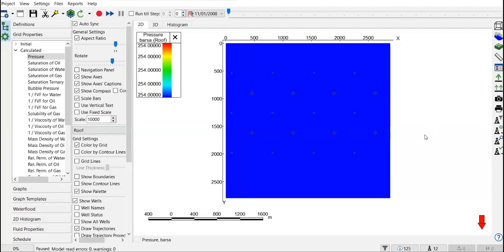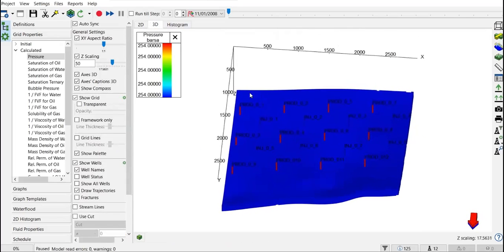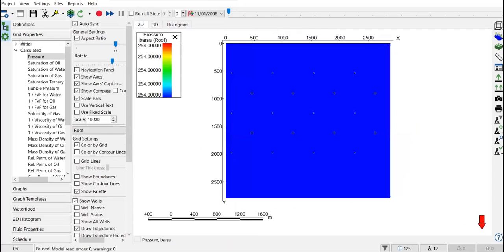Right now, we are looking at the two-dimensional pressure map. As you can see, the color is uniform everywhere, so we have uniform reservoir pressure across the reservoir. This is the 2D map and this is the 3D map. But that's not the main case for us right now.